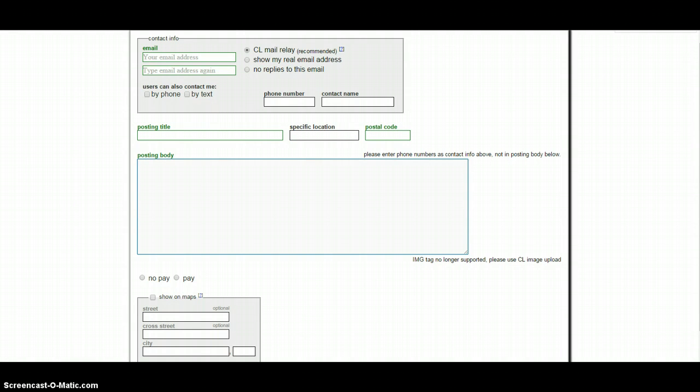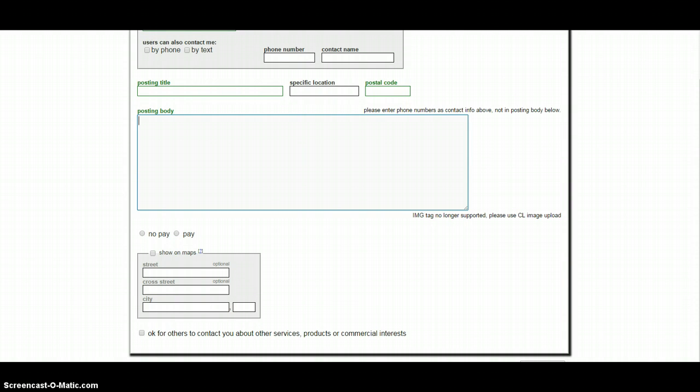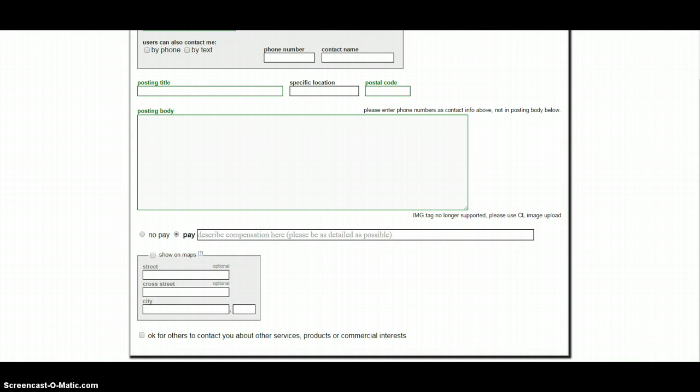If your zip code doesn't match the IP address that you're coming from, that's how they're going to monitor how many posts you're putting out there, okay? I always say pay, and then I describe the compensation here. So that will be something that you'll want to do as well.